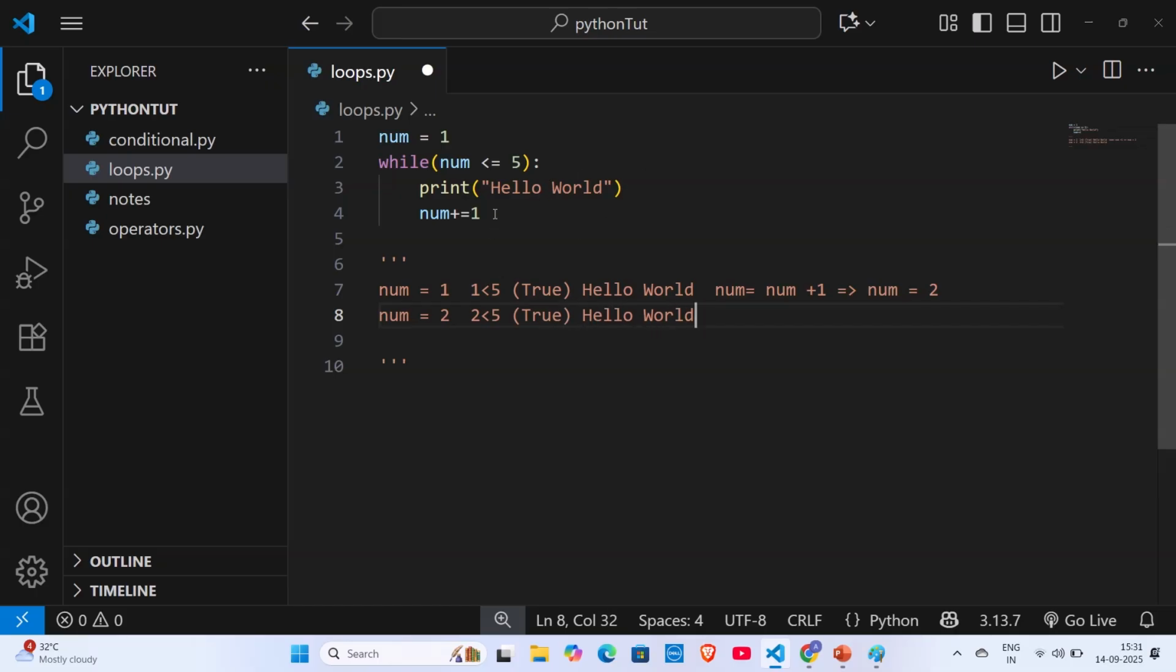Followed by incrementing the value of num, num = num + 1, that is num is equal to 3. Again, 3 is less than 5, so the hello world statement will get printed. Same for num equal to 4, as 4 is less than 5.